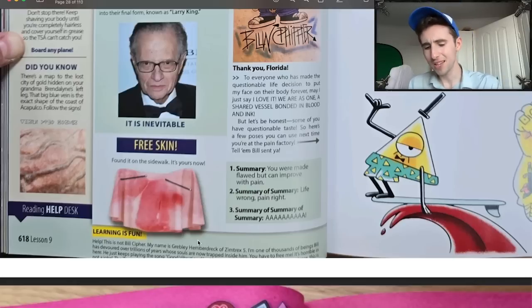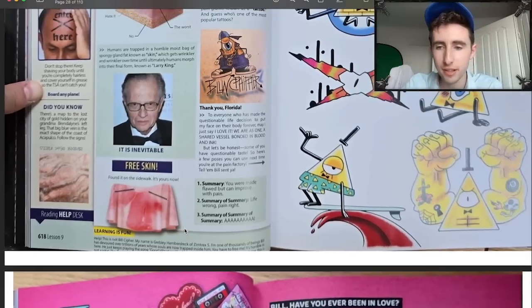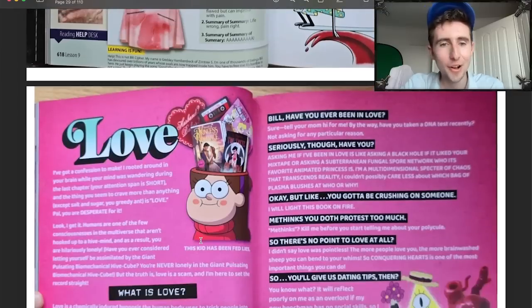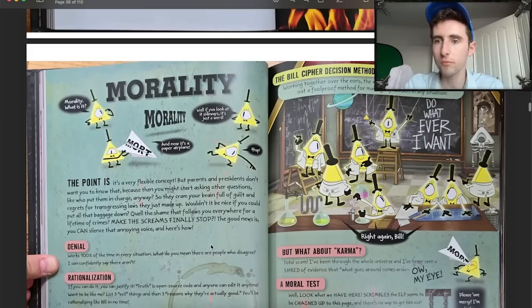Interesting. Let me listen to this again. I'm one of the thousands of beings Bill has devoured over trillions of years whose souls are now trapped inside of him. If that's not ironic, that's a huge lore implication, man. Like, what the hell? I think I read that so nonchalantly before. I didn't even pick up on that. That's insane. Alright, well, that's that, I guess.